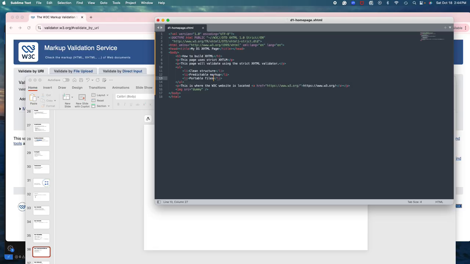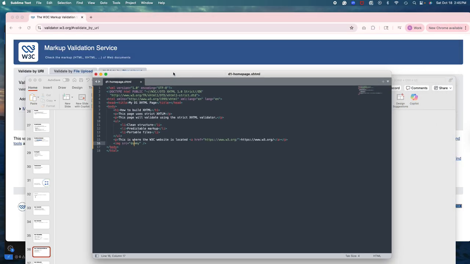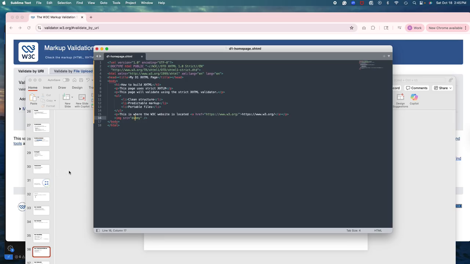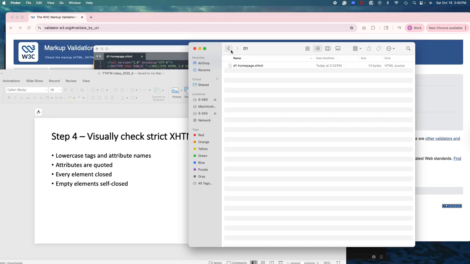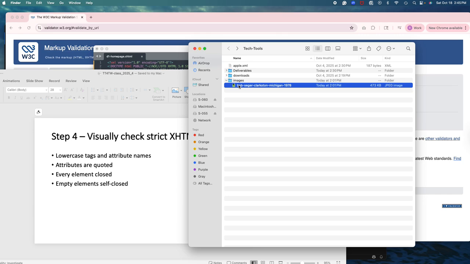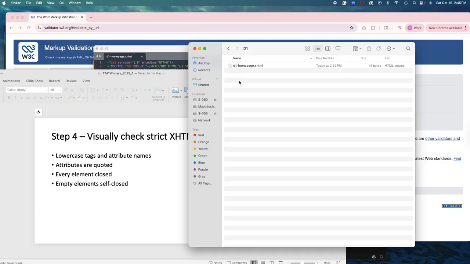Okay. Now I'm going to put a real URL in there. I'm going to go back into my folder, which is hidden by these files. I know that I put an image in here. I'm going to copy that. And just to be simple, I'm going to go back into my deliverables, D1. I'm just going to put it right there, right next to the HTML file.